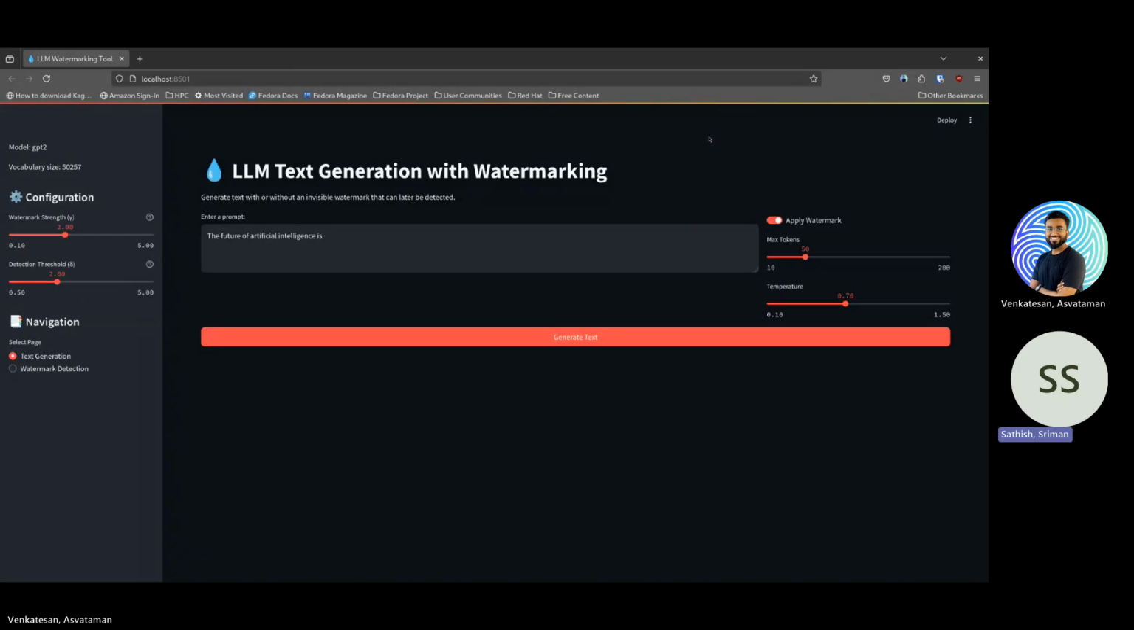The project is titled Watermarking in LLMs. The concept behind it is to add watermarks to text generated by large language models. The application of this is to, for example, detect academic dishonesty.